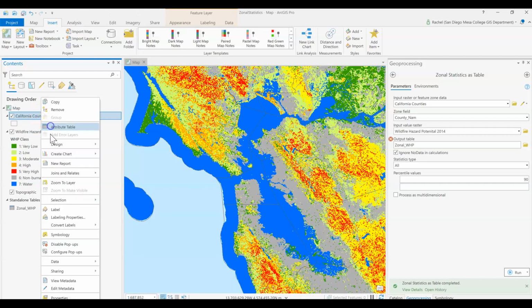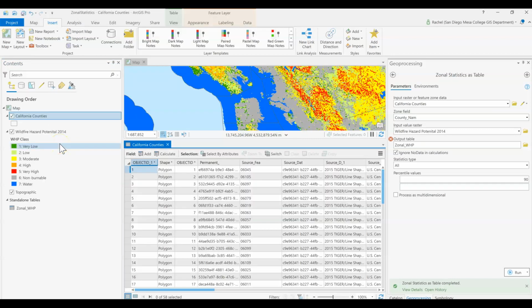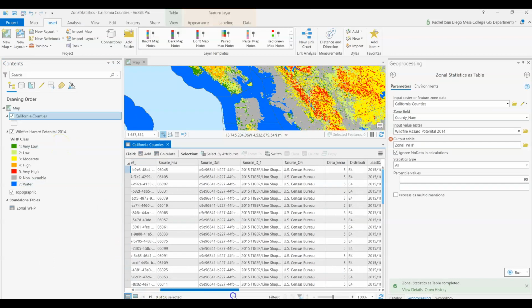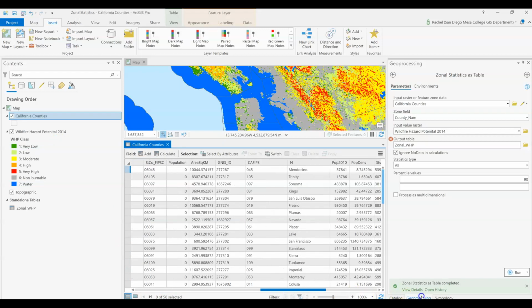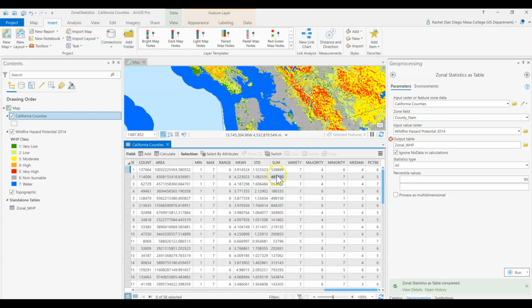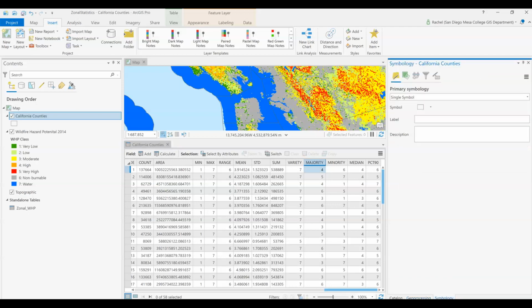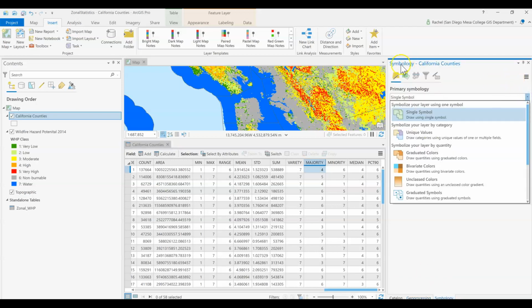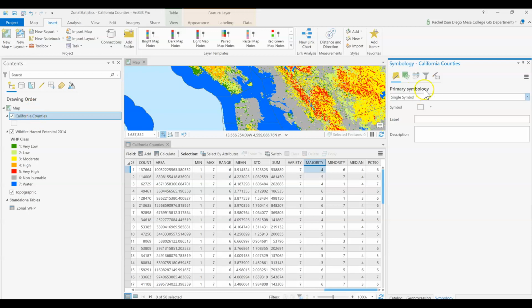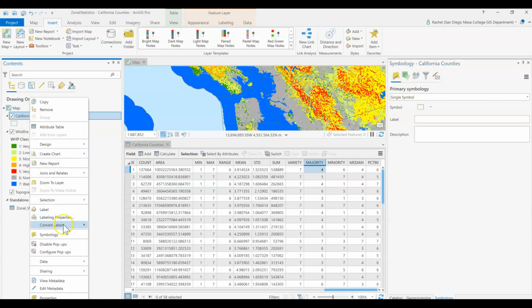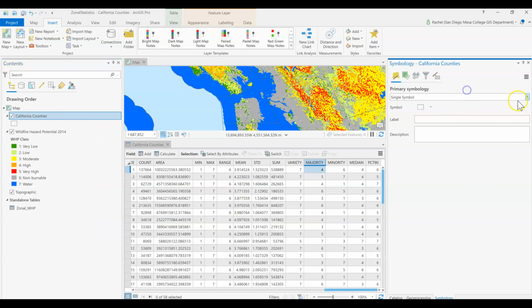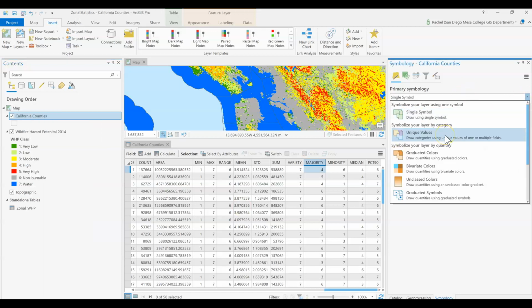If we open our attribute table for our California counties, as we scroll all the way across, you'll start to see those zonal statistics being added. So max, min, range, mean, standard deviation, sum, variety, majority. And this is a field that we're going to base our symbology on. So we'll click on symbology. And it's symbology for the California counties. Make sure you have it highlighted, or you can always right click and go to symbology. We want to go to unique values.